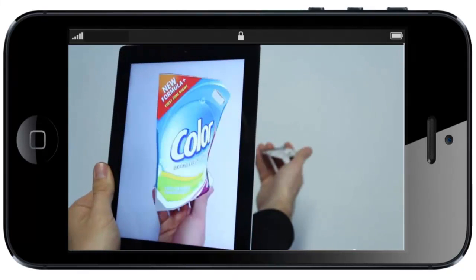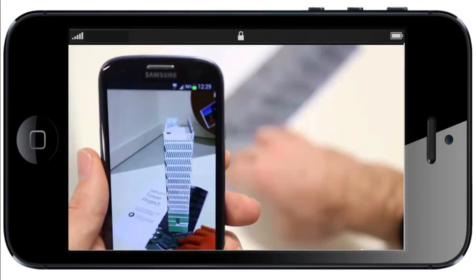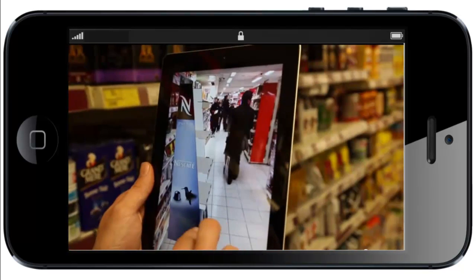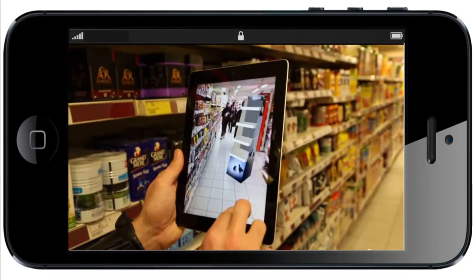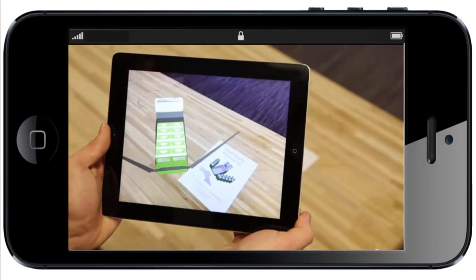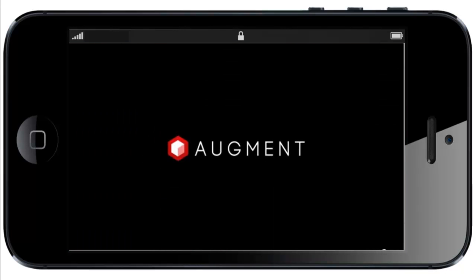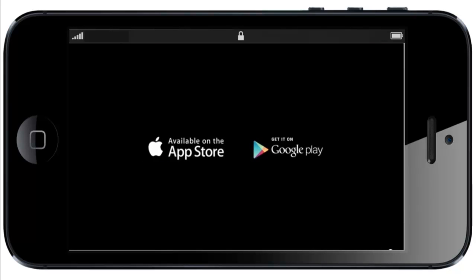5. View your models in augmented reality with the Universal Augment Tracker, with your own custom tracker, or with no tracker at all. That's it. No need to develop your own app. Augment is completely self-service. So download Augment right now and start growing your business with augmented reality.